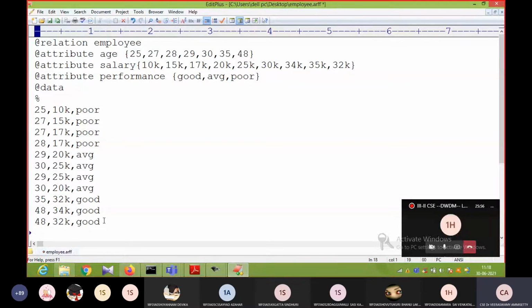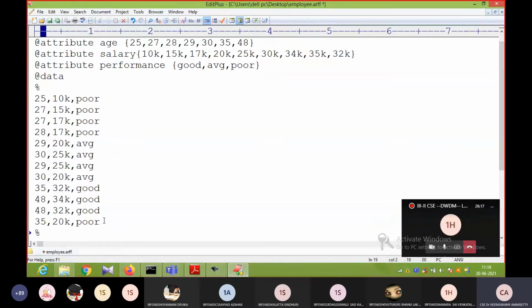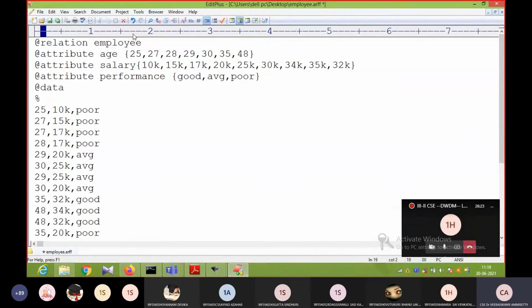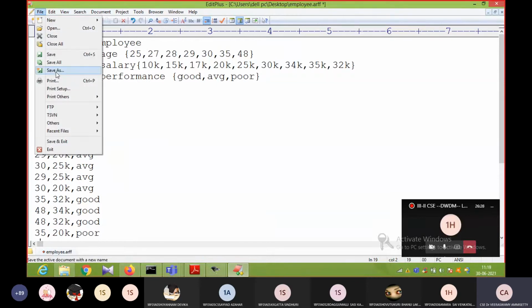You can type all the records you want to create and place them here, and finally you can type a percentage symbol. So this is the dataset creation. This dataset can be saved by clicking on the File menu and Save As. I am saving this file on the desktop, so click on Desktop.